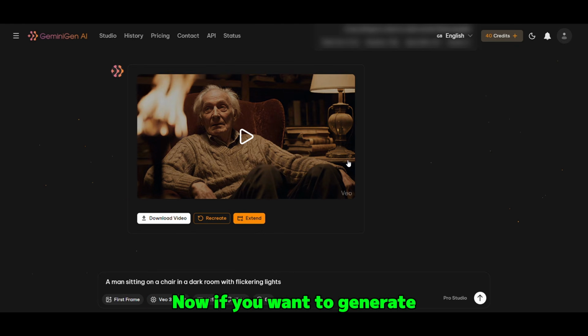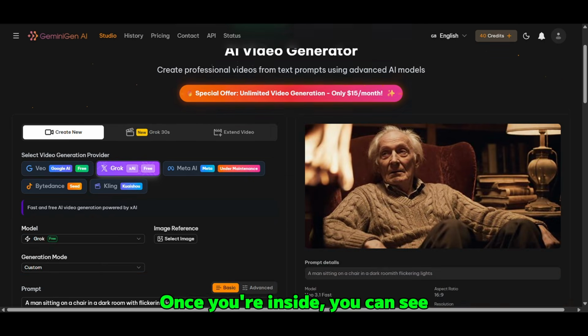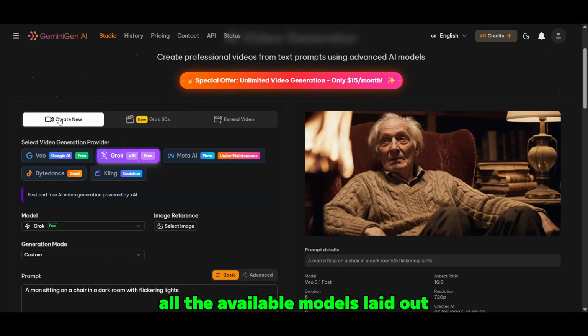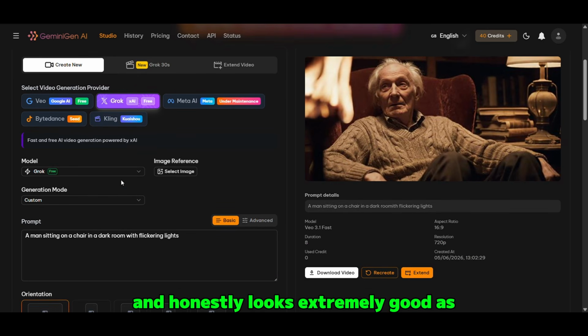Now if you want to generate another video, just click the menu and then click Studio. Once you're inside, you can see all the available models laid out right here. You've got Grok, Meta AI, ByteDance, which is also coming out of China and honestly looks extremely good as well.